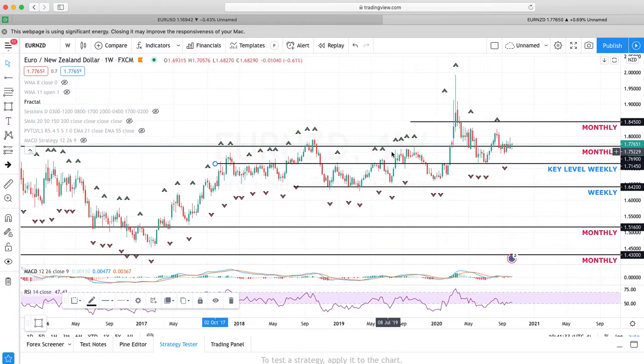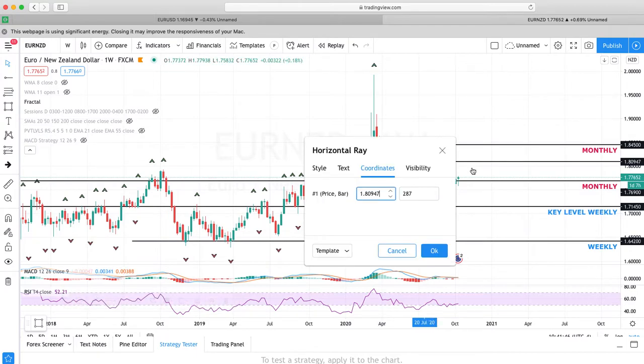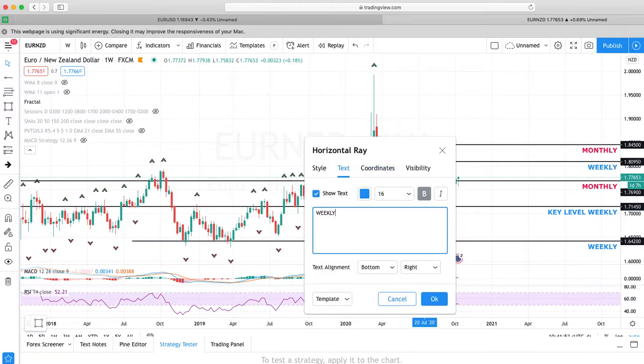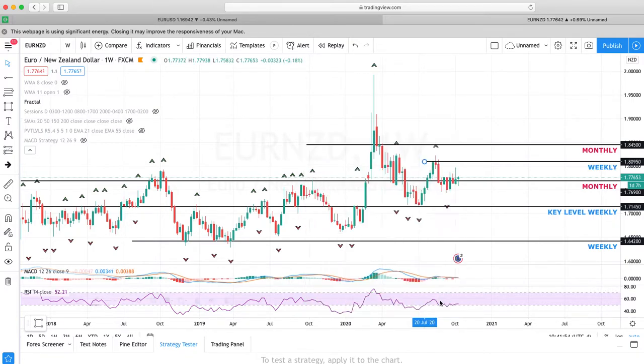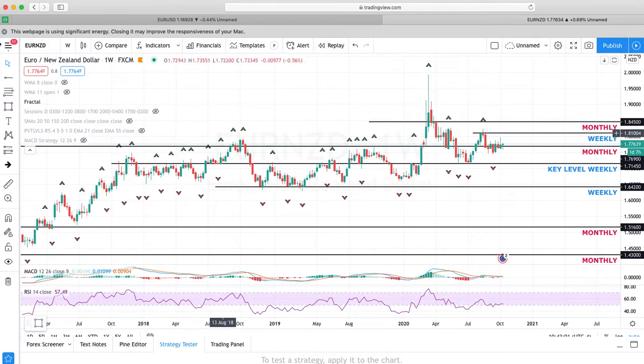You see price came up here, did a reverse, came down here and consolidated. So we can go ahead and put a line here. We'll put 950, text "weekly." And here. Let's see what else we can do.